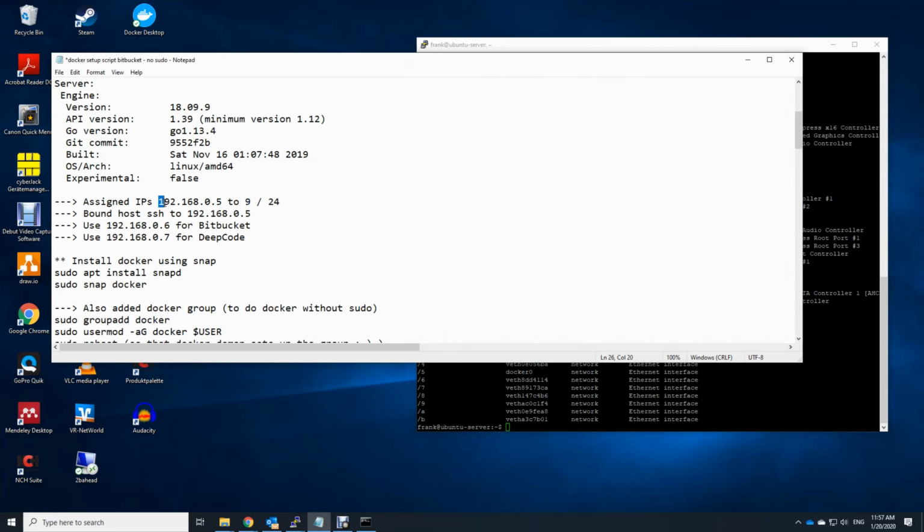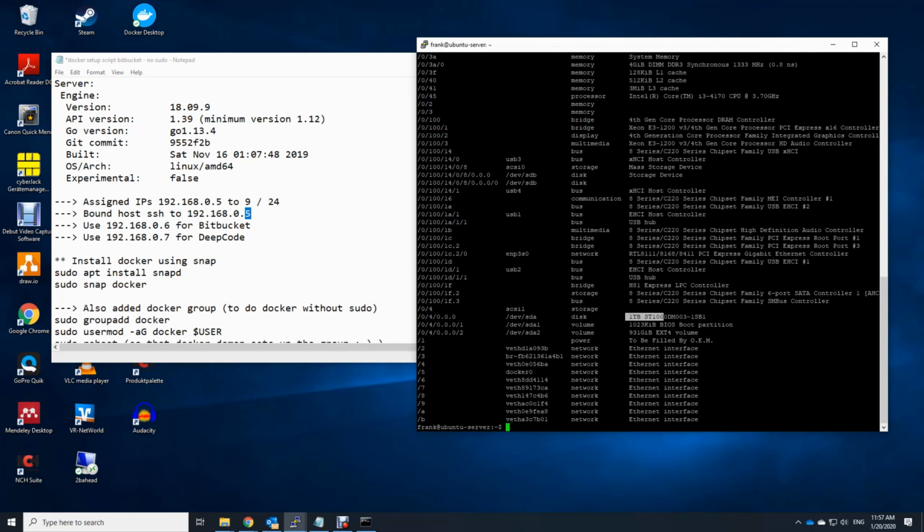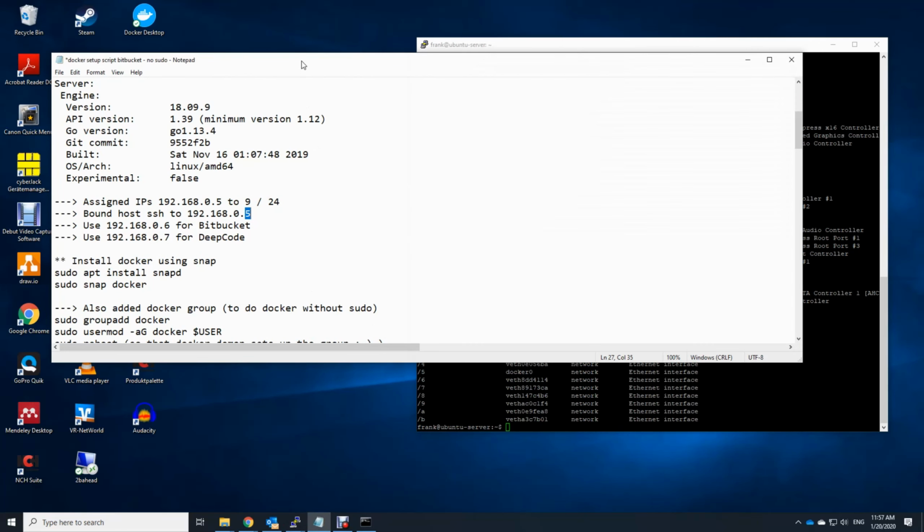As you can see, it's a private network, the 192.168.0 network, and 5 to 9 is assigned to my Ubuntu Docker host. I use the IP address number 5 to communicate with the host. So this secure shell here is using this 5 to communicate with this machine. I will use the IP address 6 for BitBucket, and I will use the IP address 7 for DeepCode.